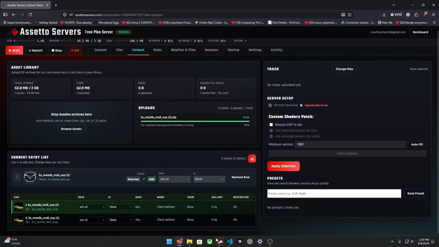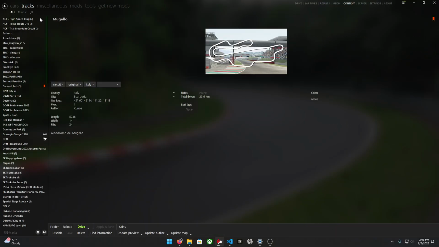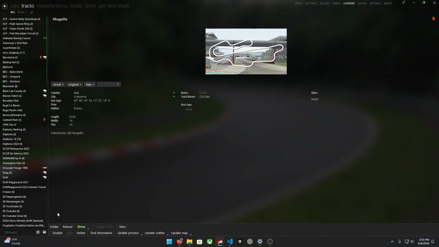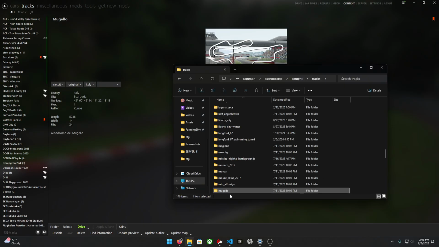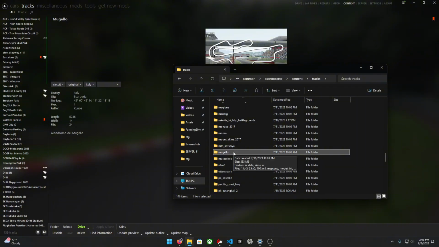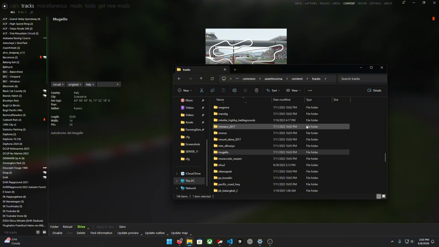Now we need to get a map. Go back to Content Manager and go to Tracks up here and pick a map. I'm going to go with this one that just loaded up here. Open the folder again. Go back one folder to Tracks. Make sure it's still selected, the map that you want or track. Right click, compress to zip file.